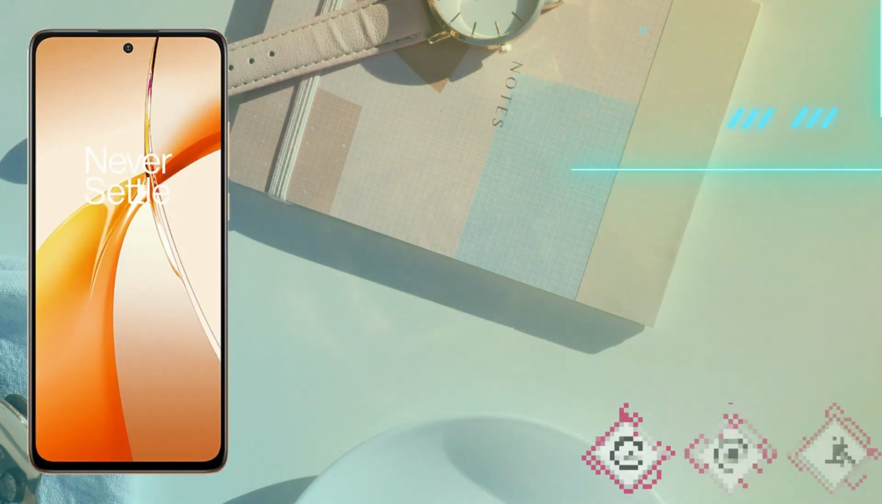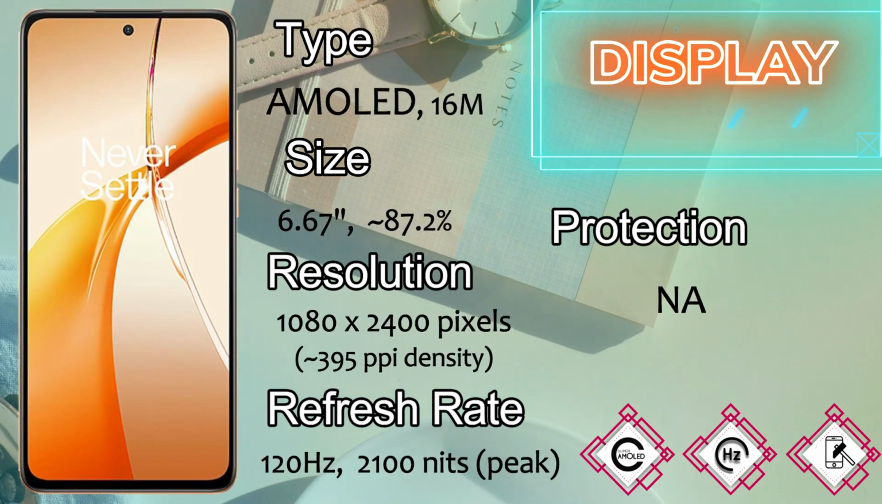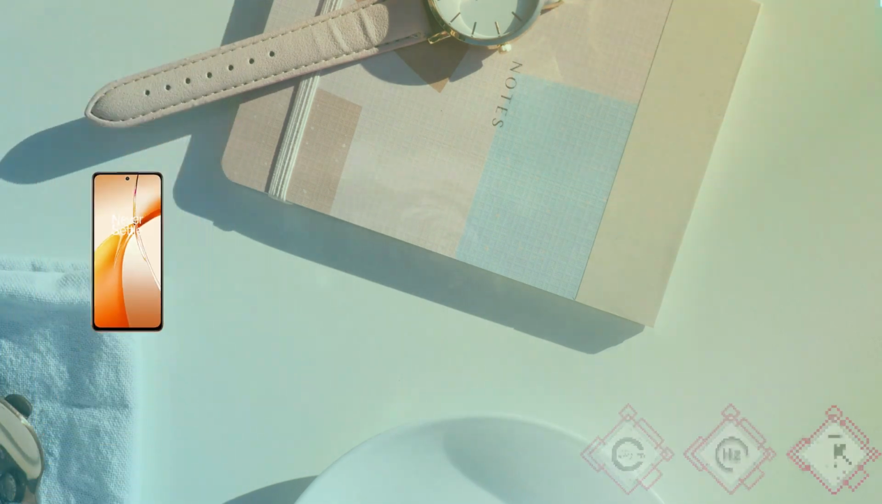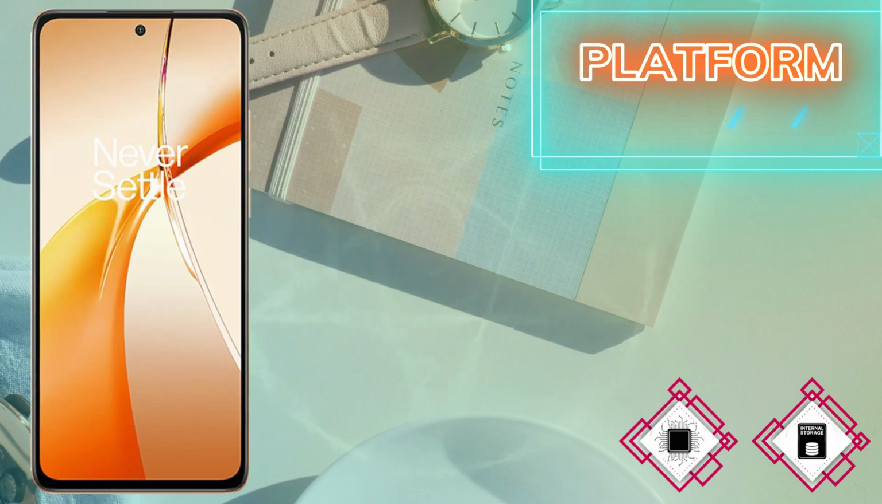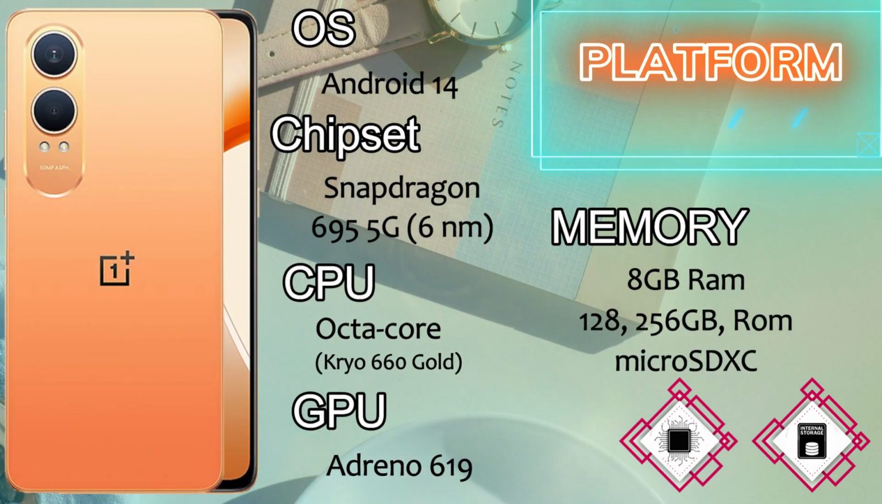The display of OnePlus Nord CE4 Lite India: it comes with AMOLED display with 16M color, and the screen size is 6.67 inch with 87.2% screen to body ratio. The resolution is 1080p with 395 ppi density, and the refresh rate is 120Hz with 2100 nits peak of brightness. The screen protection is not available at this time.